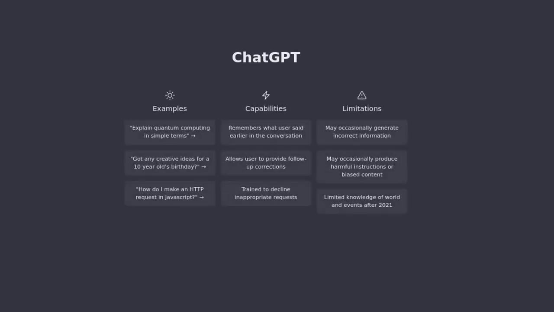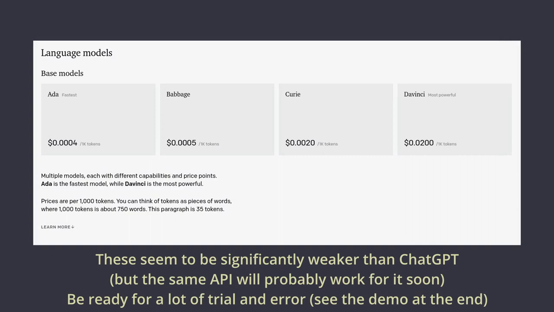Today we're going to look at integrating OpenAI's text generation into a Bevy game. You've probably seen OpenAI's ChatGPT model floating around the internet. And while that doesn't have an API yet, they do offer some weaker models currently that you can use to experiment with text generation in games.